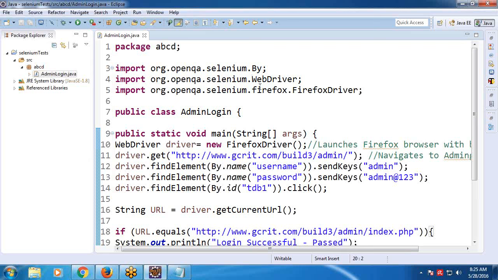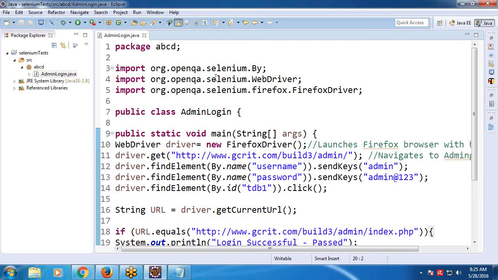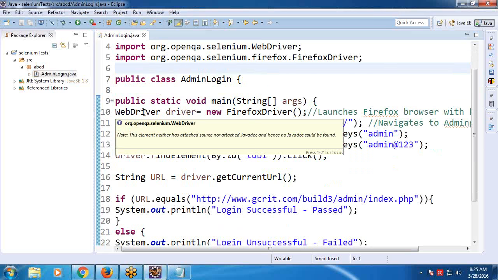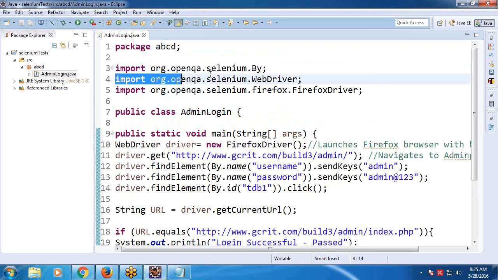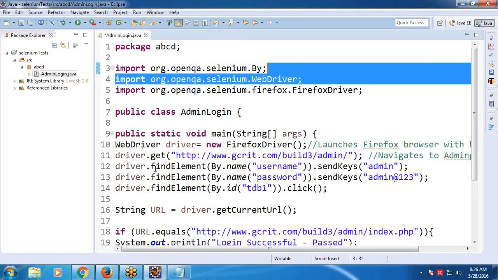We need to import in every test case. The By class can be imported automatically. Otherwise, you can import WebDriver and Firefox driver or Chrome driver. Importing is very simple. Just select the marked error and import.